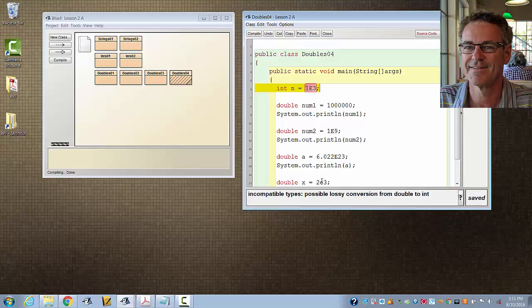We don't use it a ton. Our numbers in class on the AP exam, for example, are not that big, but it is nice to use once in a while.